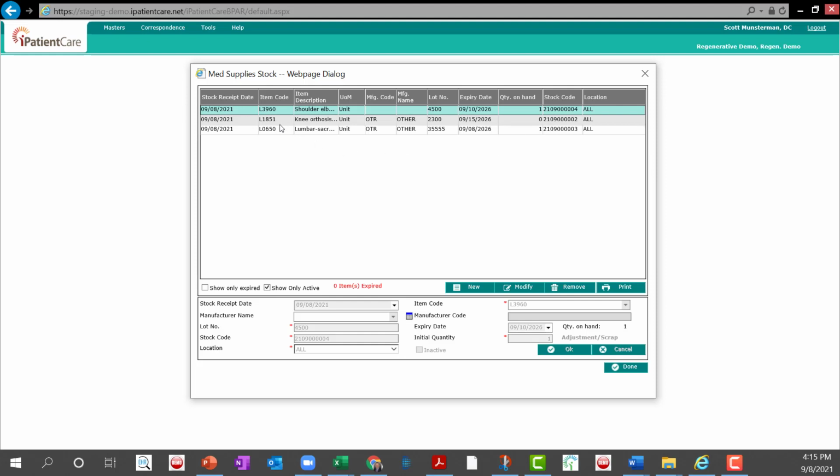And there you see we've got at the very top that new brace that we just put in. Quantity on hand is 1. We have a knee orthosis in the system, but if you notice, the quantity on hand is 0, telling us we probably need to get one ordered. And then we have a lumbosacral orthosis, and we have one on hand there as well.